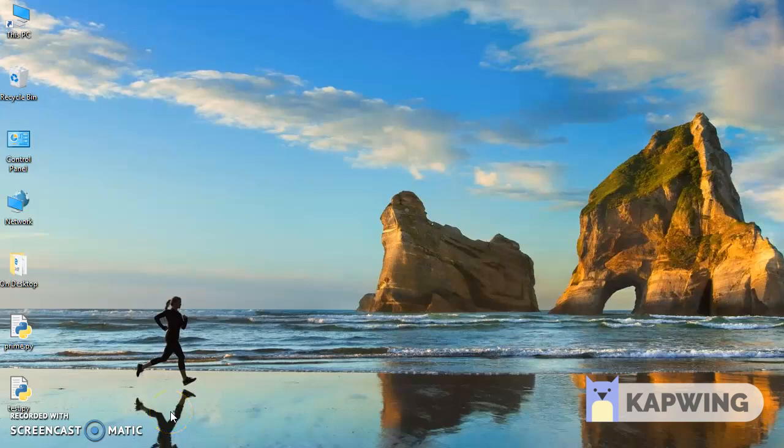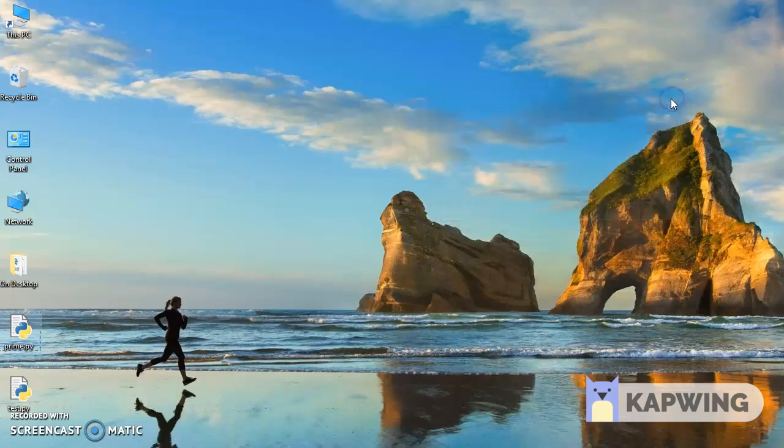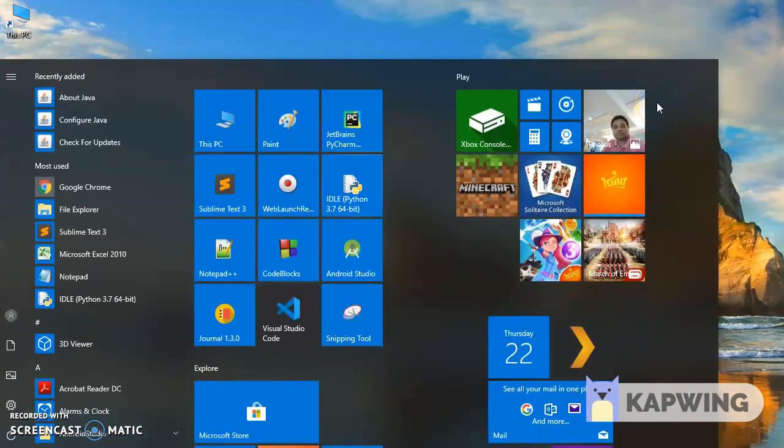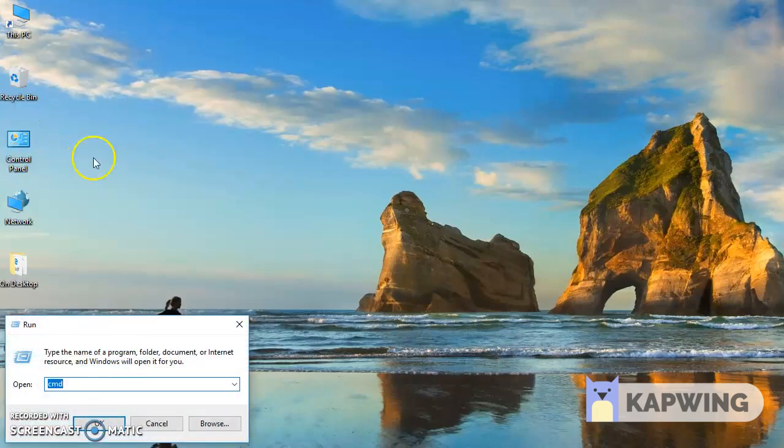Hello everyone, in this tutorial I'll be showing you how to install any package for Python using pip. The very first thing you can do is just hit Windows key R, which should bring up the run command, or you can hit the Windows key and just search run. This is where you're searching, and you should see something like this and you can click it.